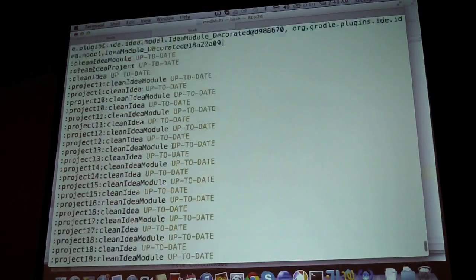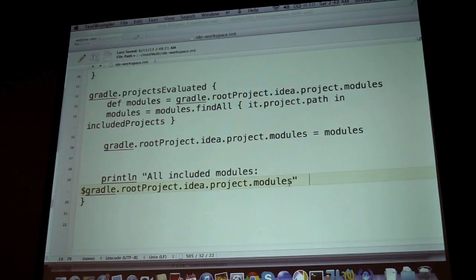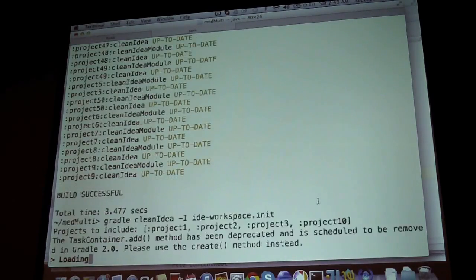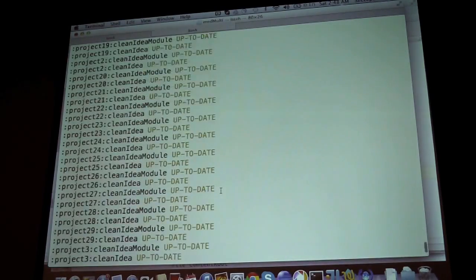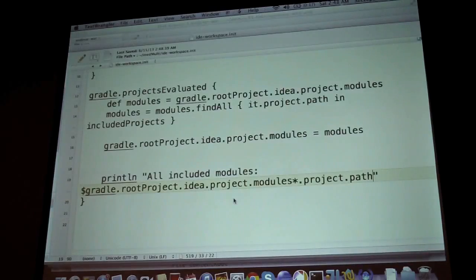So now the modules that are used by IDEA will be modules. So first we get the modules, then we find all ones that are within the included projects, and then we just print them so that we can see them. Let's see how it goes. Let's print modules dot project path. That'll be better. It doesn't show it nicely. Well, it doesn't matter. I think it's going to work. So maybe just print size.